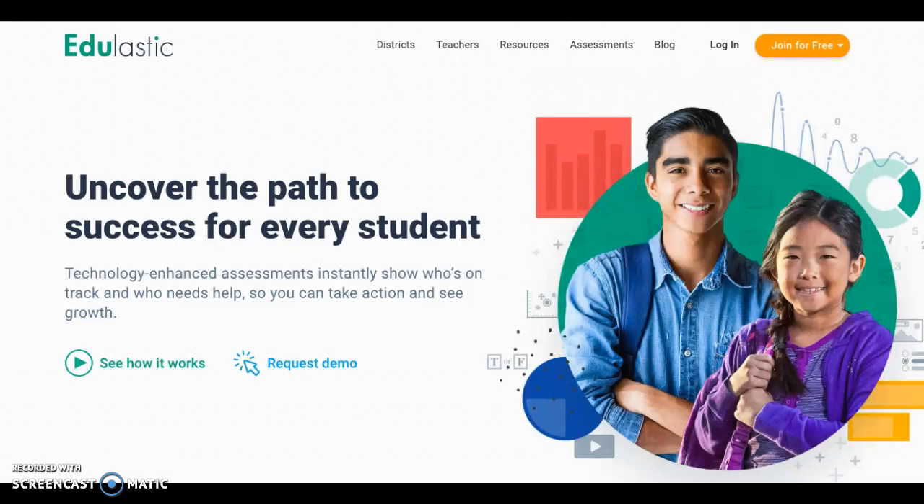And today I'm going to give my peers a free resource to use to do formative and summative assessments. And I'm going to be giving a step-by-step guide to how to get logged on, how to get signed up, and how to use Edulastic in your classroom.